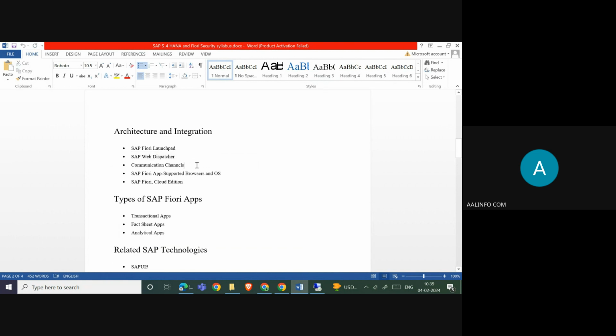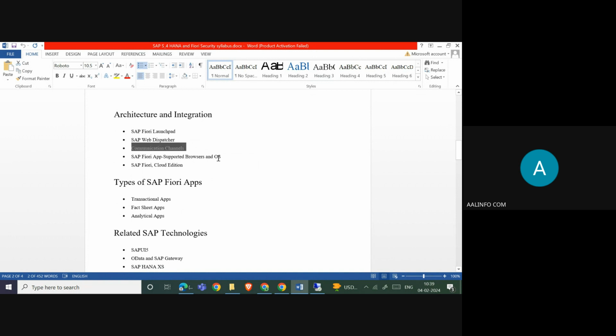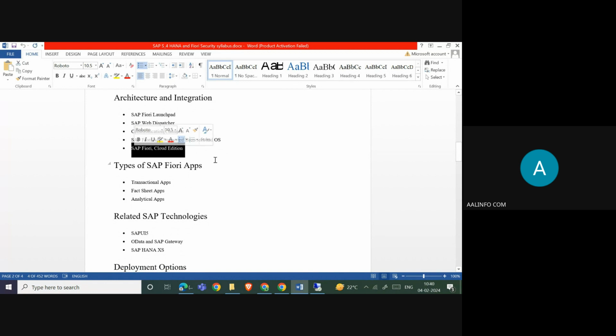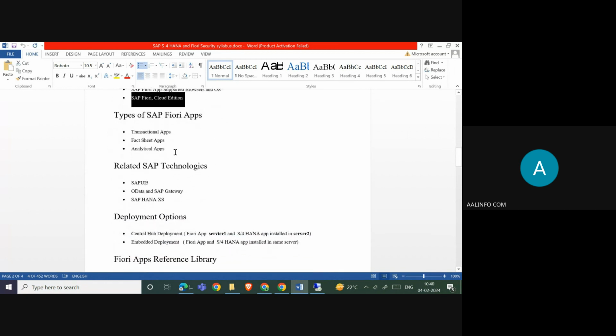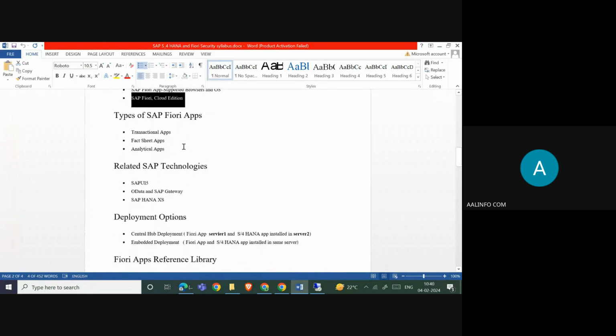Then we have to establish a communication channel between both systems. Which types of browsers support Fiori? What are the Fiori editions? These are the basic understanding of the architecture. And then this is important actually: the types of Fiori applications, like transactional, fact sheet, and analytical applications.